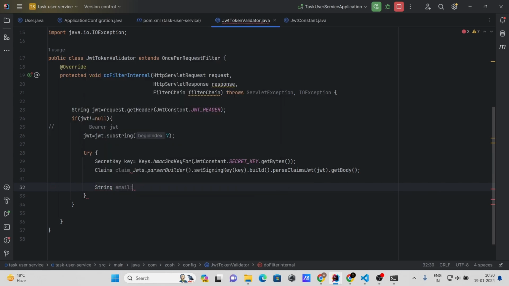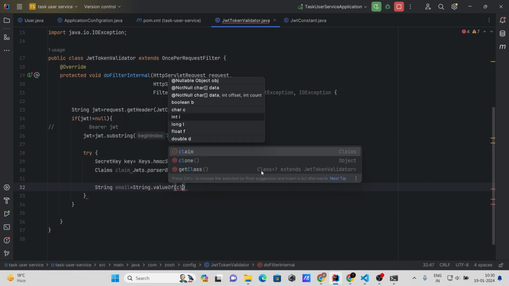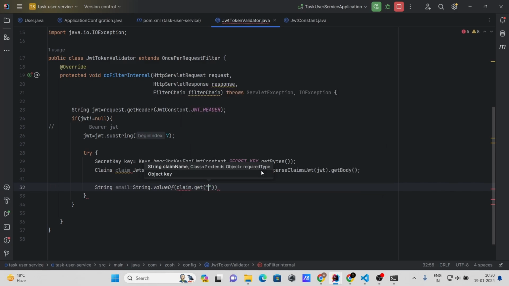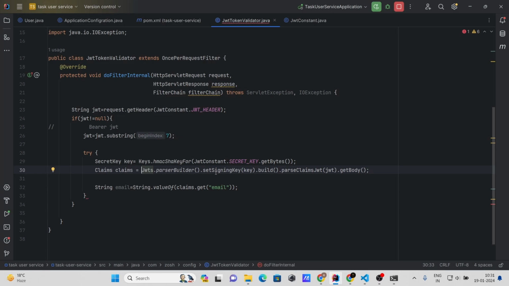Now let's access our email from these claims. So how can we do this? String dot value of claim dot get. Inside that we will get one get method. Inside this method we need to give a key. Our key is email, and let's do this claims. Why is it giving me an error? Initialize variable claims. Okay, so I need to give it like this.